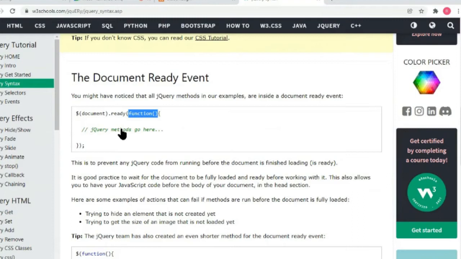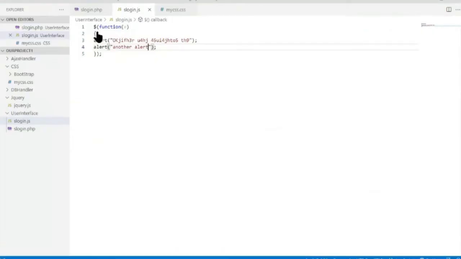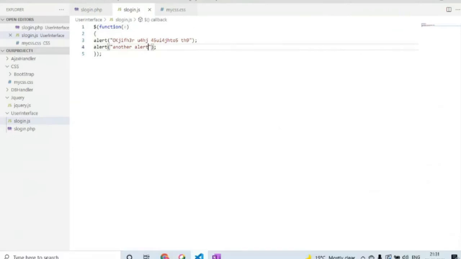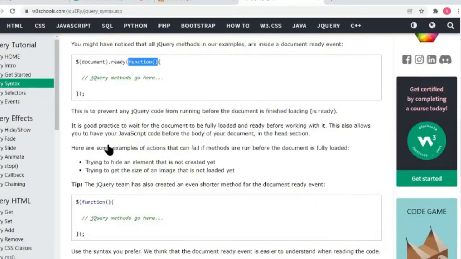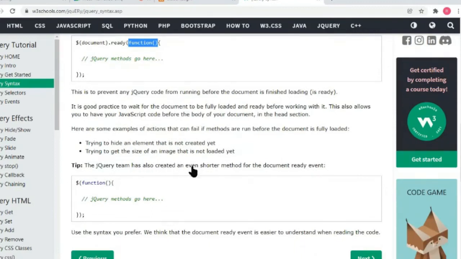Now see, I didn't actually write my code in this way, although I'm saying that I should. I wrote something like this. Do not worry, that is just a shorthand notation for writing the same thing. The jQuery team has also created an even shorter method for the document ready event. So I can write it either in this way or this way. Both of them work in the same way, but if you want, you can follow this one also.